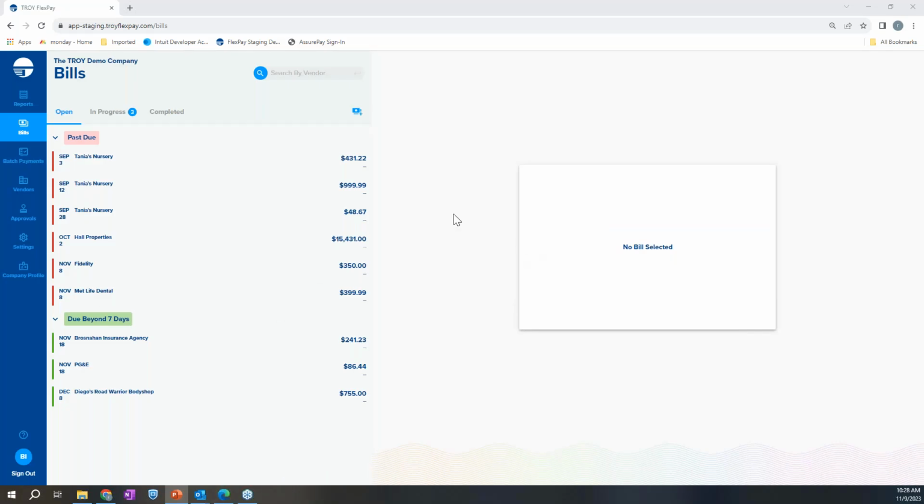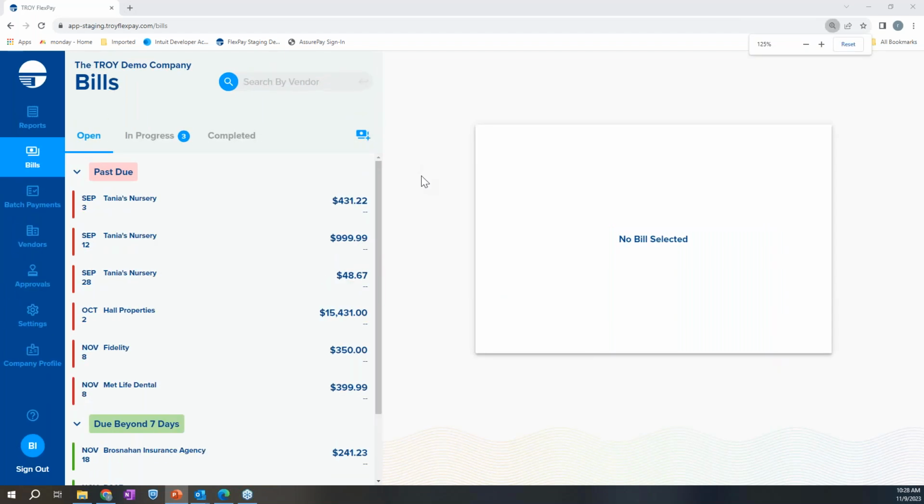So with that, enough with the slides for a moment. I'm going to go ahead and switch over to our live demonstration. Zoom in just a bit here.